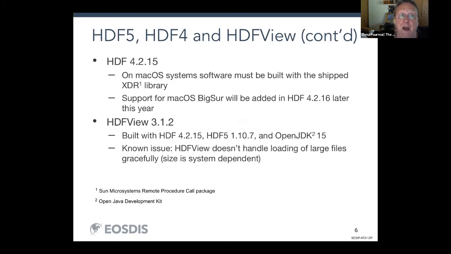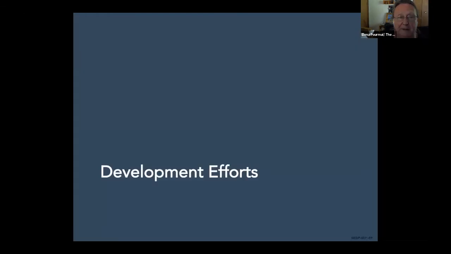For HDF4, we still support it, but we don't do much development. The focus is on bringing HDF4 support to the new systems, mostly the new macOS, Big Sur, which will be released later this year. And for HDFView, the only change that happened is that we now support OpenJDK. Right now, we still do not have HDFView for the latest 1.12 releases, and we are working on this, so it will be coming. But right now, it's 1.10 based and HDF4 4.2.15 based.